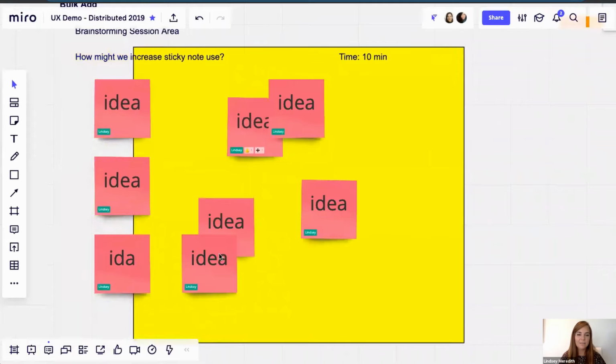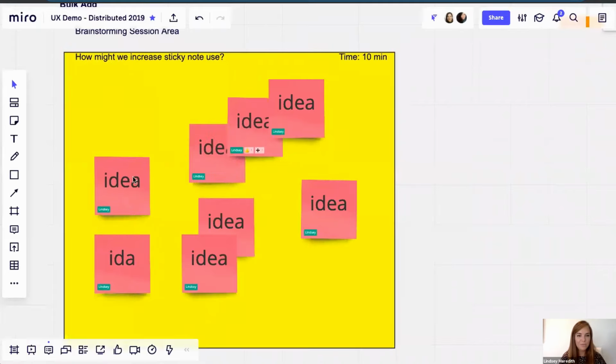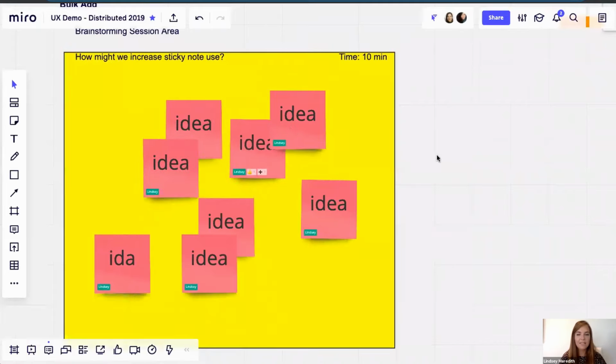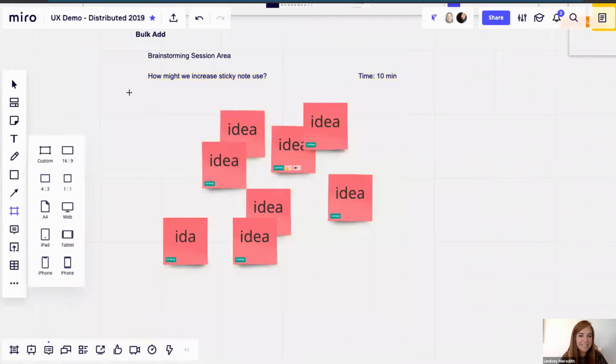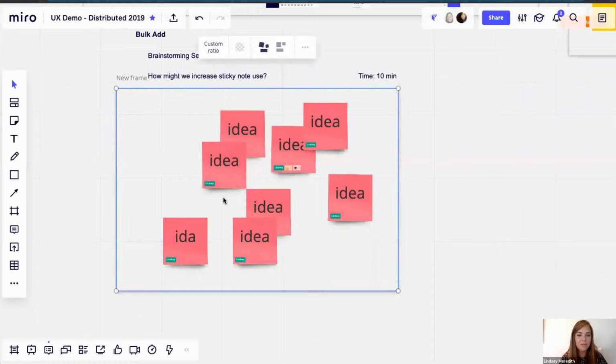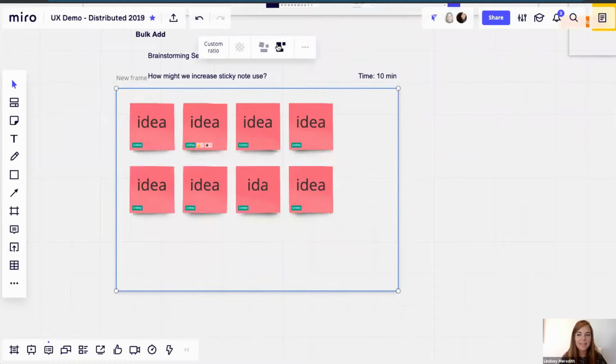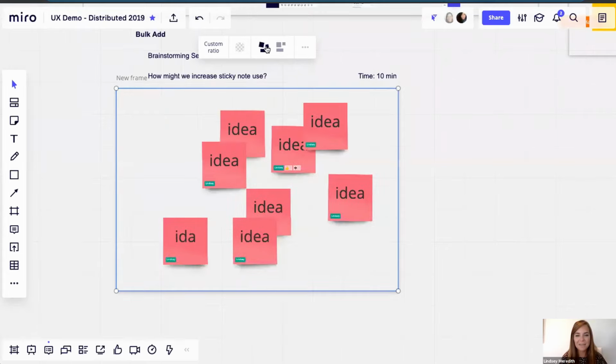Okay, let's mess them up. Oh wait, this isn't a frame. This is a shape. Let's make this a frame. All right, hold on, let's do this. Okay, cool. So we got a frame around our stickies. And if I want to organize them, I can just go there and organize them. And if I want to randomize them, I can do that as well.